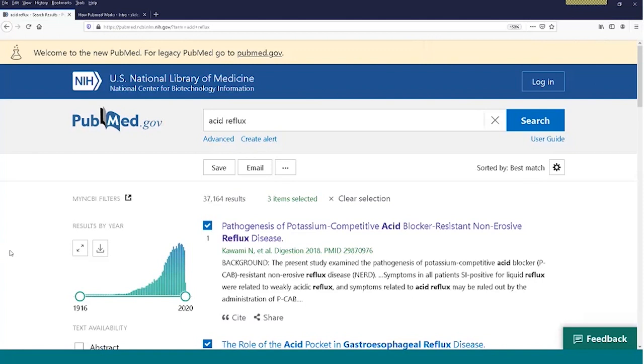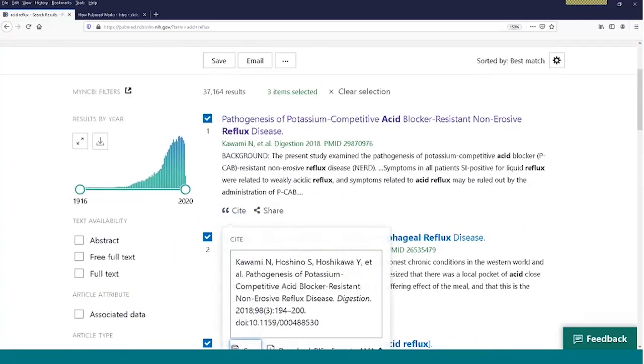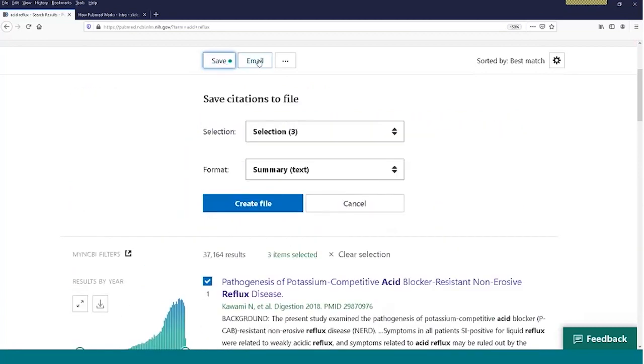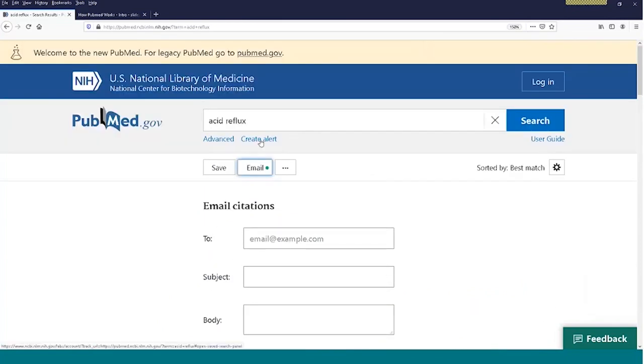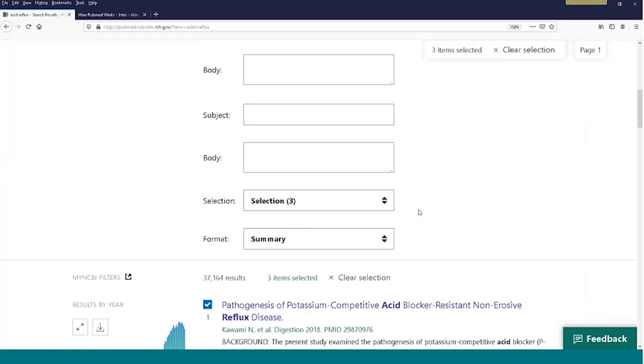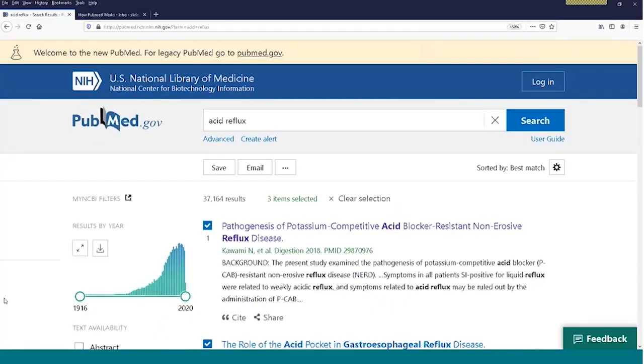So if you're following along on the handout, this is the answer to number 7, 4 ways to share results: cite, save, email, and create alert. I'm going to pause a moment.